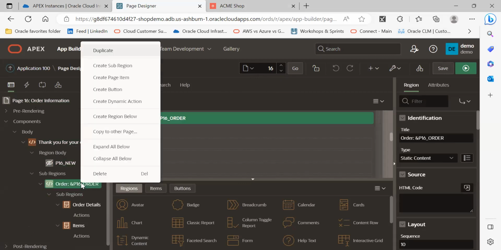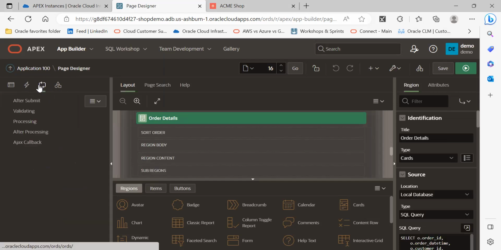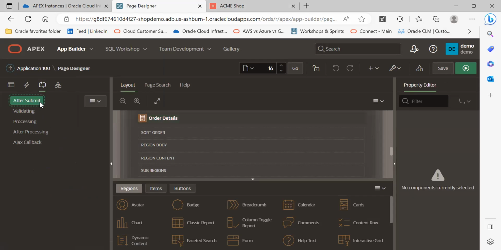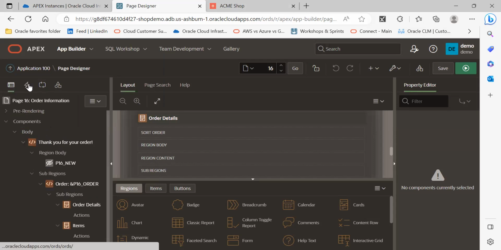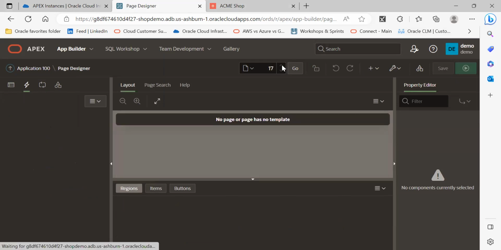Below, again, right click, and you can create a subregion and create a button, which would be the add, edit, or delete. Then you can see your order details in the subregion. This is another important tool because this is the after submission, the validating, the processing. For example, if I added an item to the cart, the after submit message would be something like thank you for the order. We can, again, click save.